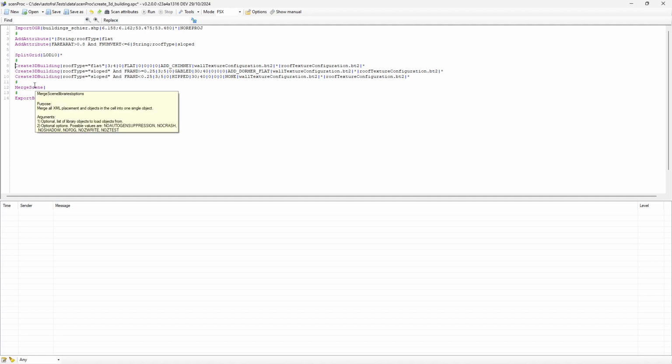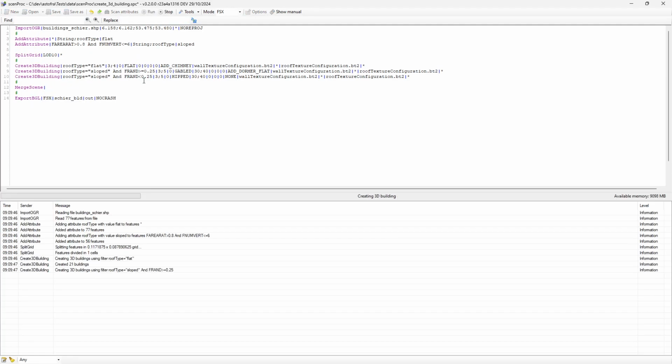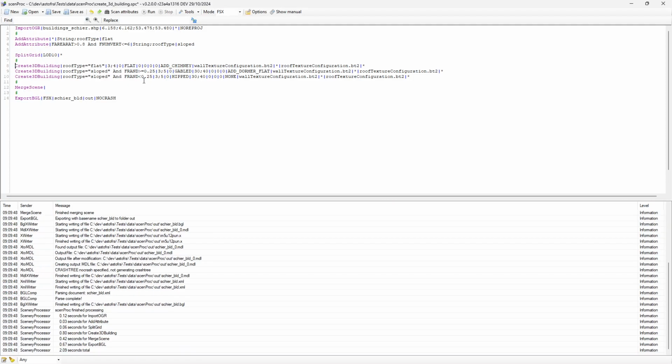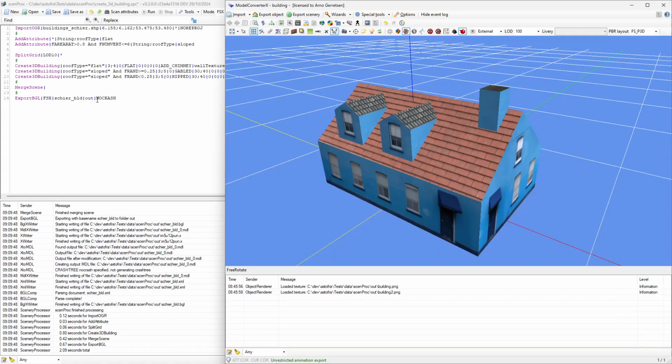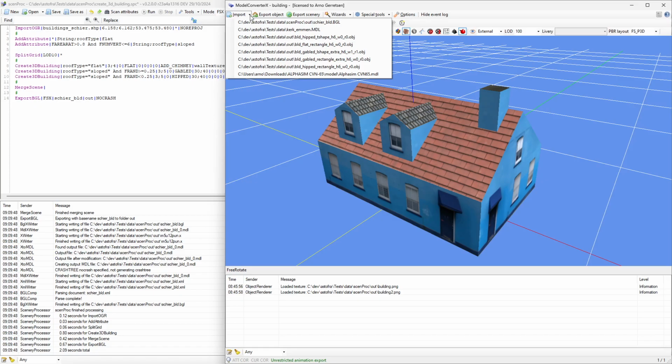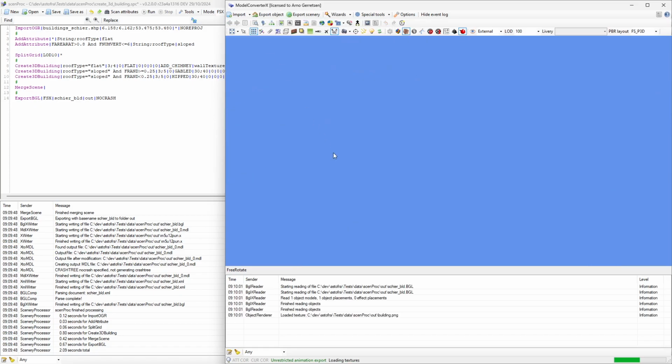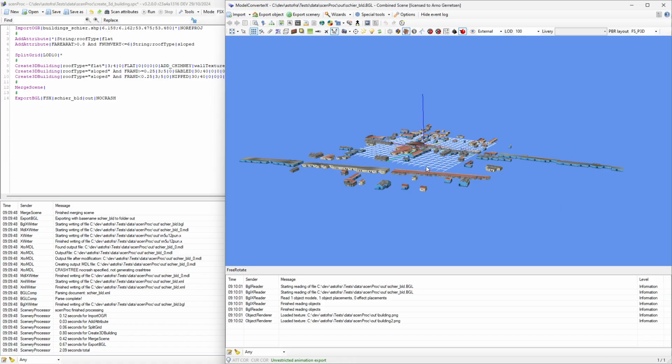So here in this case I do it. It is an area in the Netherlands. It's very flat, so I just leave it at 0 now for this demonstration. So if I run it, it will create the BGL file with those buildings. So let's hop back into ModelConverterX and I'll load that BGL file for you.